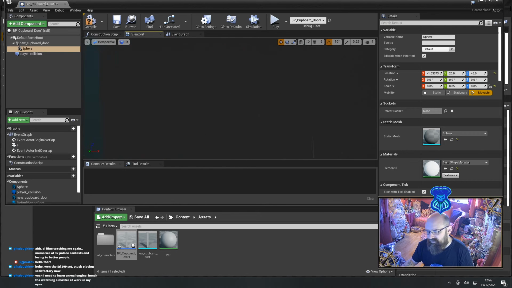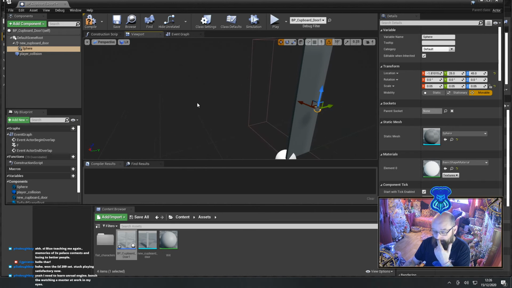Right, there we go, that seems okay. F. Just don't want it sticking through the back of it. There we are. Okay, so now that's in the right place. A door. Okay, back to my event graph.